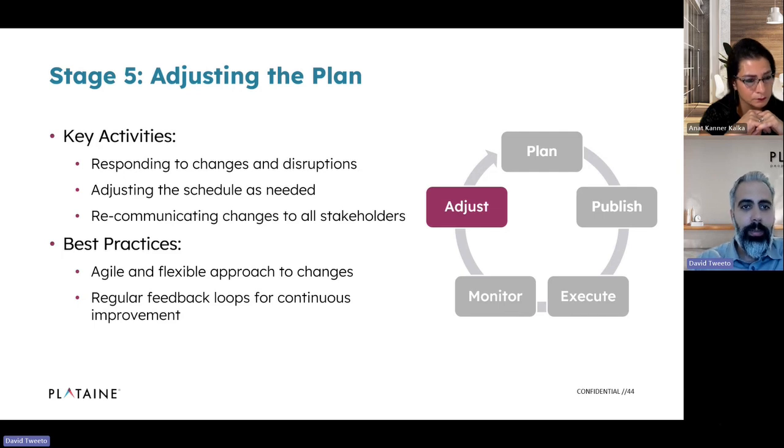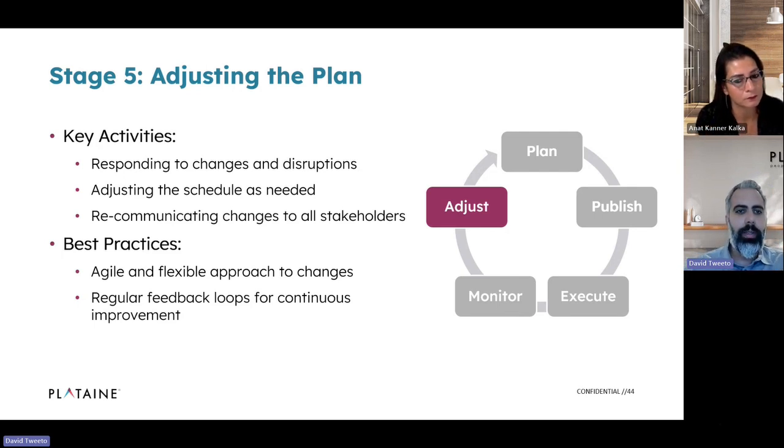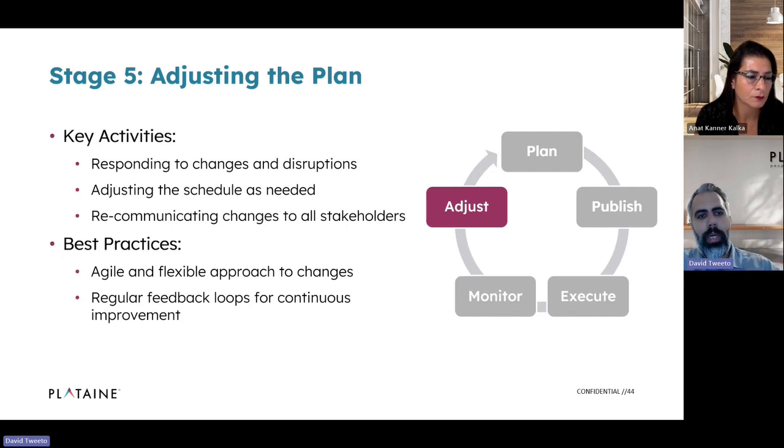And in the monitoring process, if you discover something that needs adjusting, this is the time to adjust, responding to any change or disruptions, adjusting the schedule as needed, and of course, re-communicating and delegating those changes to all stakeholders. It doesn't end in your spreadsheet or in your whiteboard. Everybody needs to be aligned. Some best practices: you need to be agile and flexible in your approach to those changes. And if you remember, we talked about some flexibility measurements like buffers. If you have buffers, you can use those to adjust. And a regular feedback loop for continuous improvement from your teammates, from your department leaders, and so on.